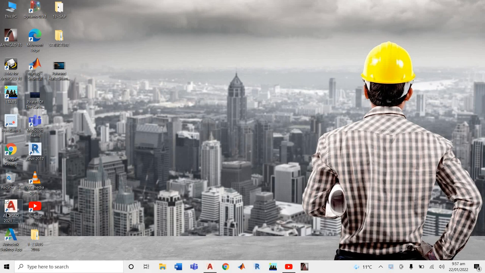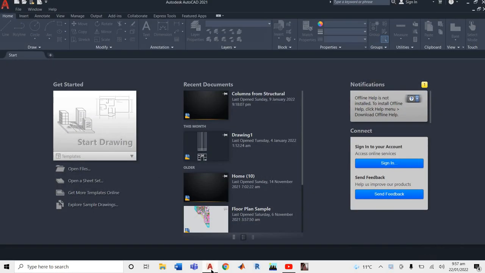When you install AutoCAD and click on it, a new page will open. Here we have three parts: notifications, recent documents, and get started. In notifications, every notification about updates, new versions, and new programs that the company of AutoCAD produces will come in here.